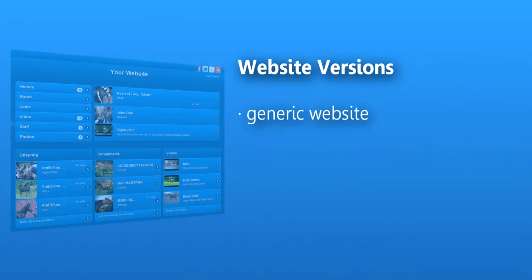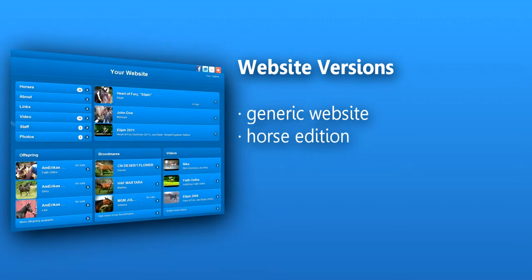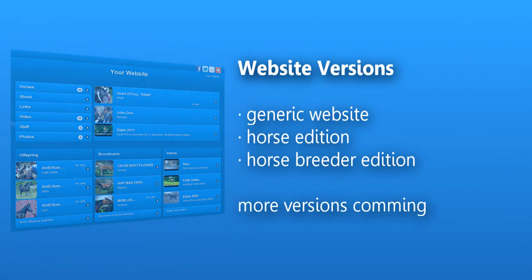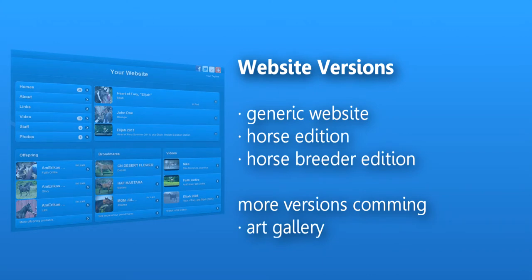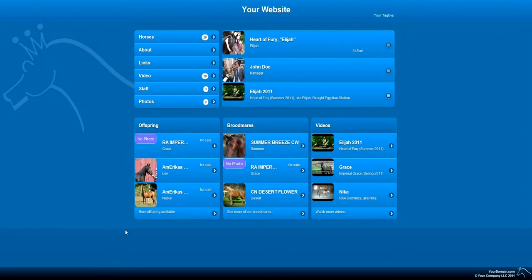There are different versions to choose from. A generic version for, let's say, a dentist or a lawyer, a horse edition, and a horse breeder edition, which we will take a closer look at in this video. More versions are in the works, such as a fine arts gallery edition, for example. So stay tuned. Let's browse around a sample site.